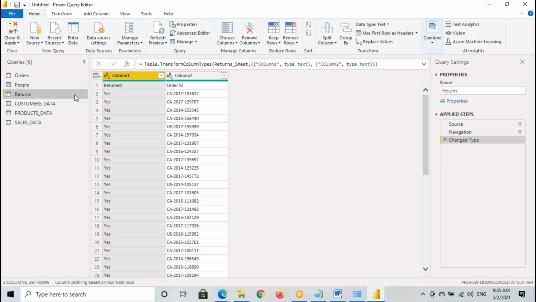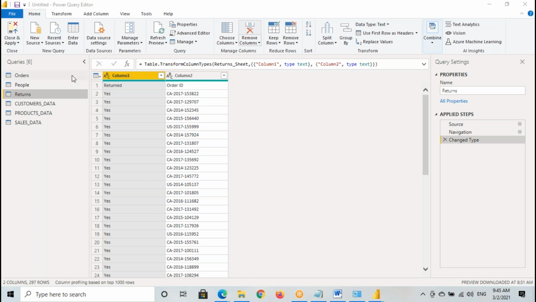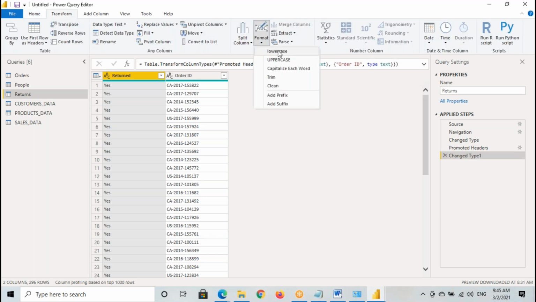The same way in the returns table, the first row is not data. It is the header. I want to move my first row to header. If you want to move the first row to header, again go to the Home tab and click on Use First Row as Header. Every GUI option in Power Query has its own functionality, guys. Every option, Replace Values, has its own functionality. Group By GUI option has its own functionality. When you click on any GUI option here, it will do some specific work.